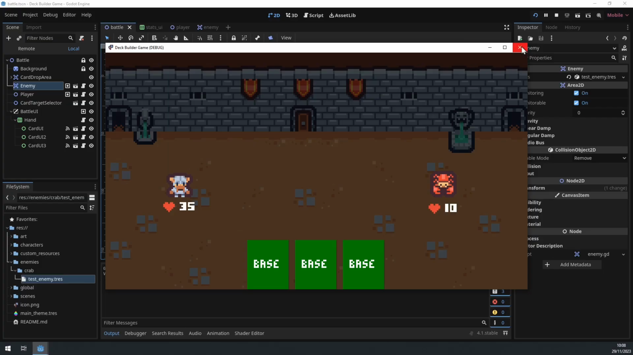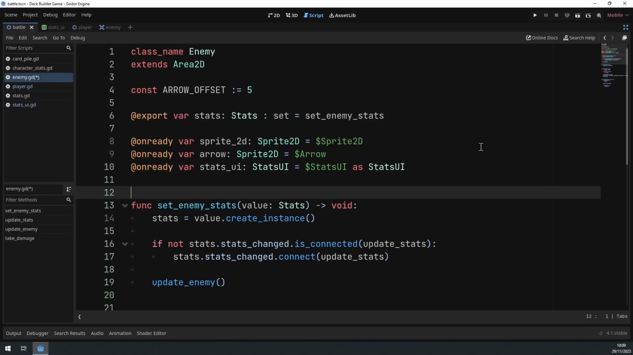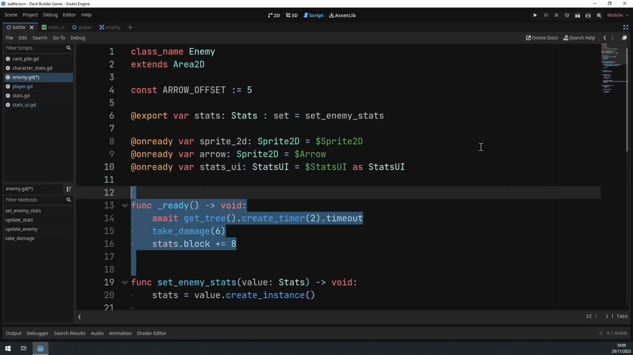Cool. So now, how do we test if the StatsUI gets updated or not? A pretty easy way to test this is to go to the enemy and the player script. Let's start with the enemy first, and just do something like this. In the ready callback, we'll create a timer for 2 seconds. And after the timer expires, let's say we take 6 damage and add 8 block to this enemy. And save this. And we can do something similar in the player script.